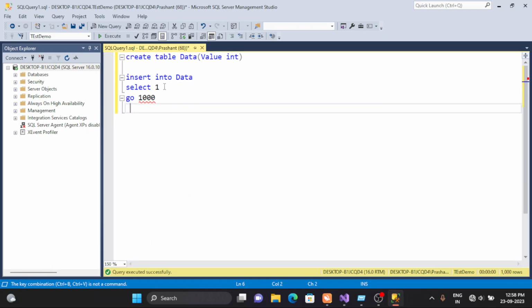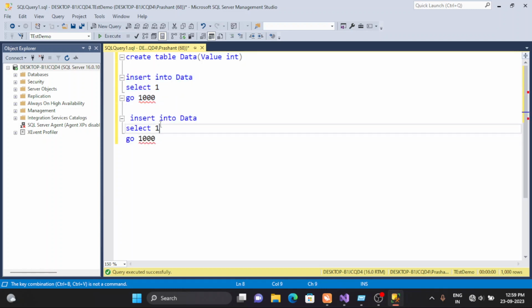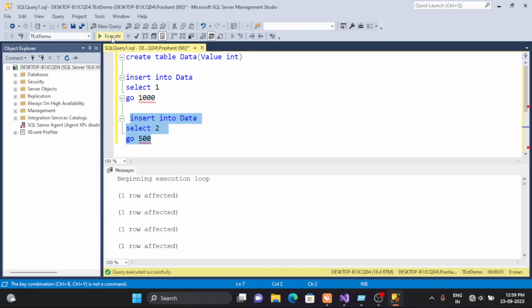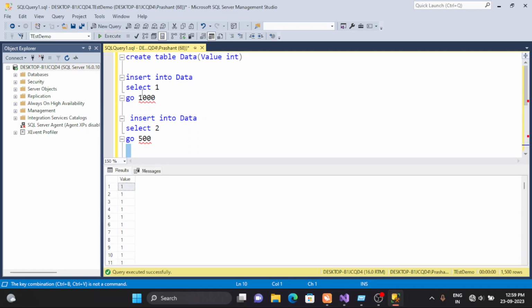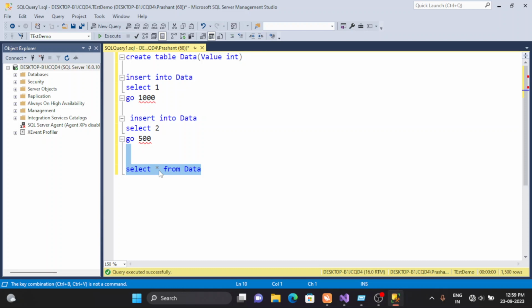Now I'm going to add a few more rows here, with the value 2, and I'm going to add 500 rows for this one. So the value 2 will be loaded in the table 500 times. If I do the select now, in total I will get 1,500 rows. That's 1.5k rows. Now my intention is to remove the duplicates.